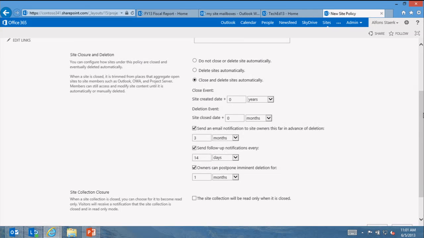So X months, X years after creation, should a site be closed? Should the site owners get an email before that happens? Are they able to extend that period, or will it be closed anyways? X amount of months or years after closure, will the site be deleted? What happens? Can end users extend it? Will they get an email? So it's a very powerful way of controlling actually what happens with those stores that end users can now create in SharePoint and in Exchange.